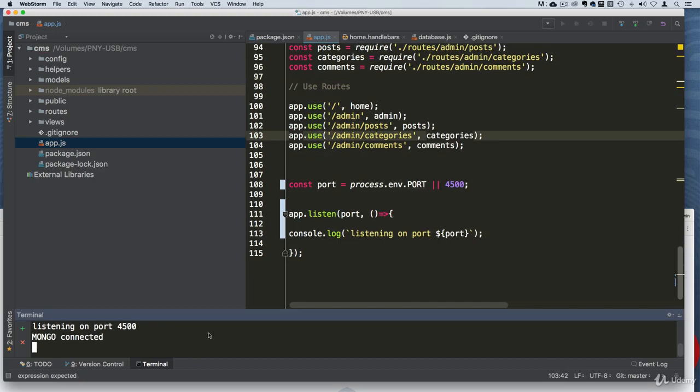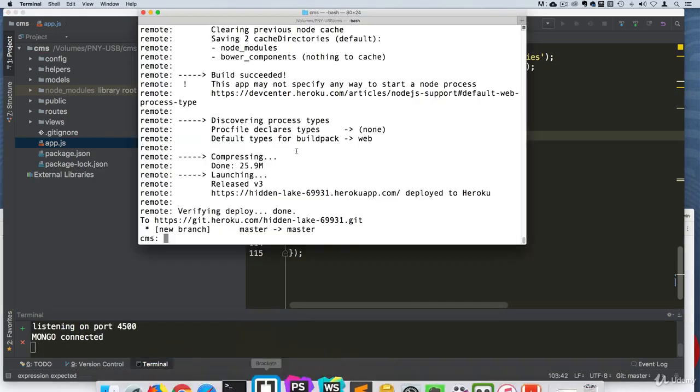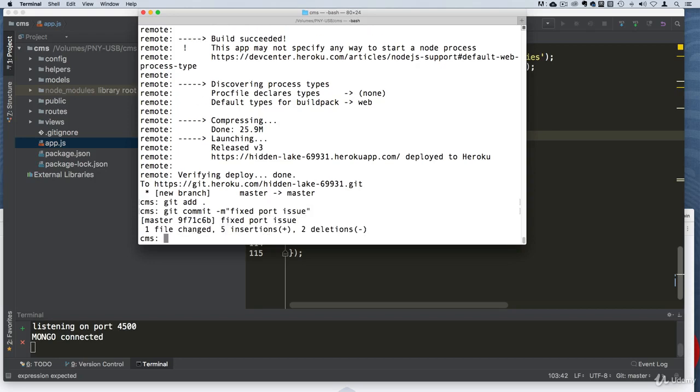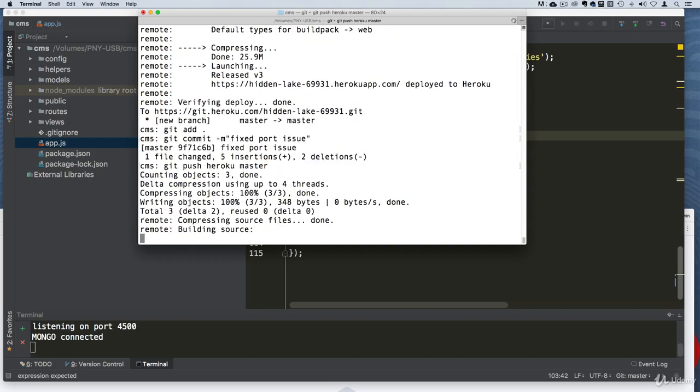Now we need to start doing git add again, because we made some changes. Commit. Sorry about that. I'm going to do -m, or I can do -am as well. I'm going to write "fixed port issue." Now git push, let's go up a little to get that command. It's git push heroku master. Now we push the changes that we created.